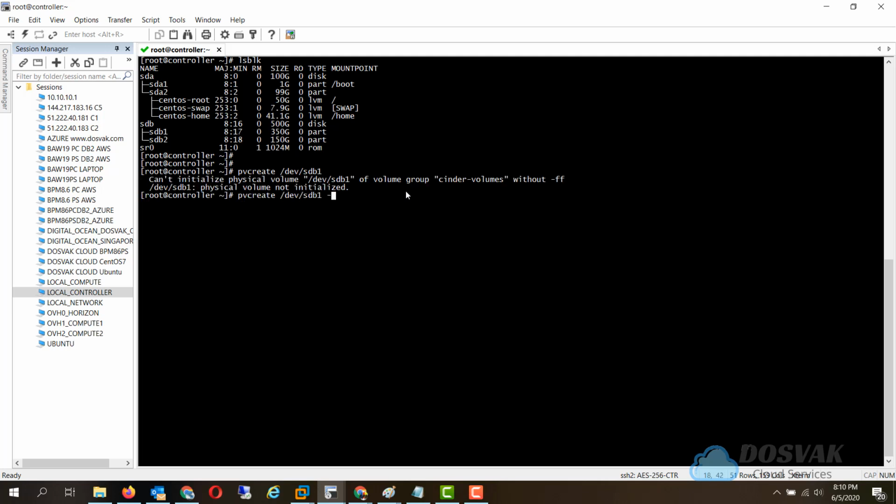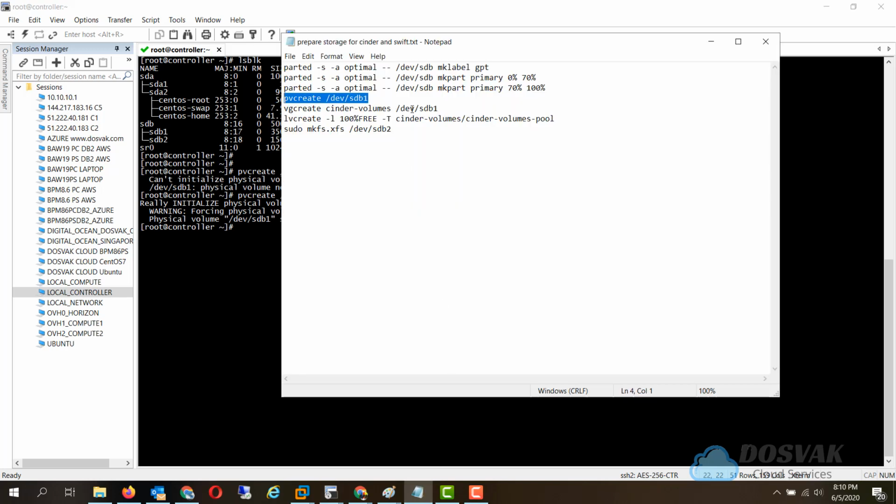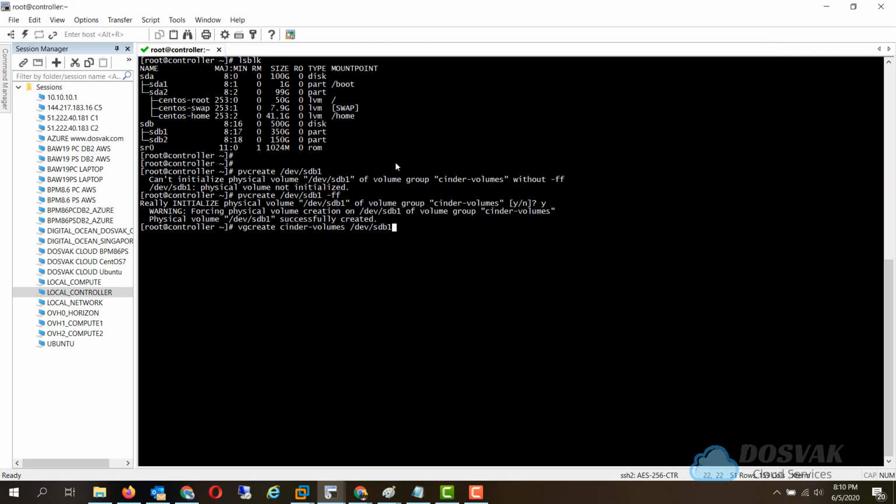Now I will create a physical volume on the first partition. You may have to force create it. Physical volume is successfully created. Now we'll create a volume group on this partition called cinder-volumes, and this cinder-volumes name will be specified in the response file so that Packstack knows what volume to use for the block storage creation.